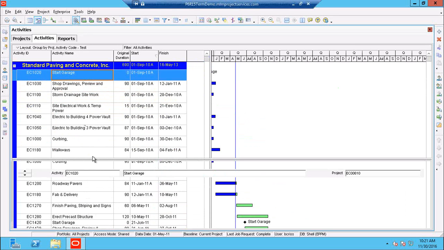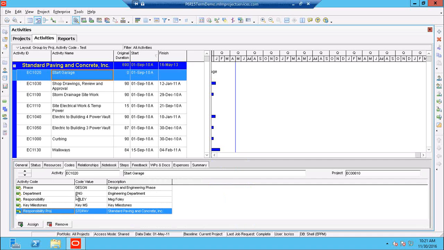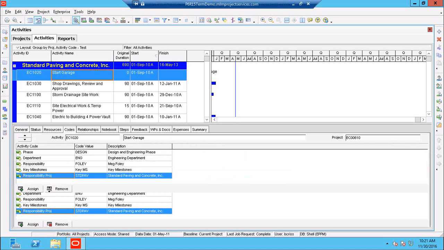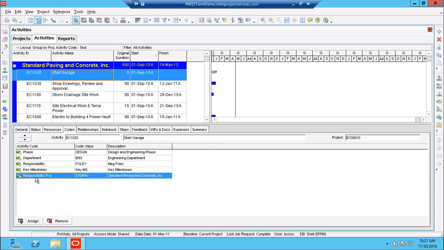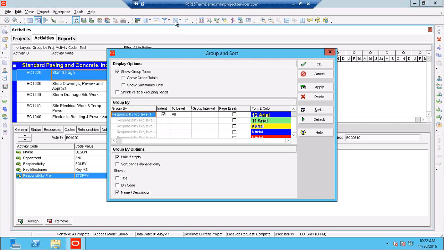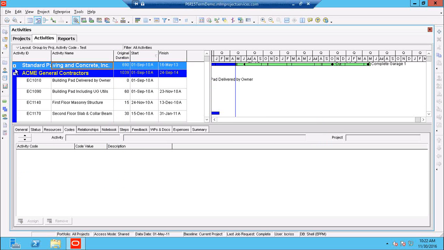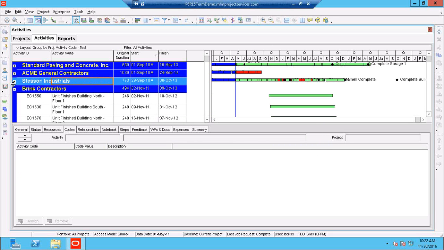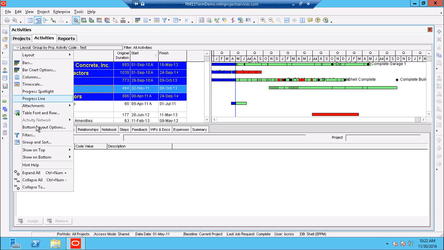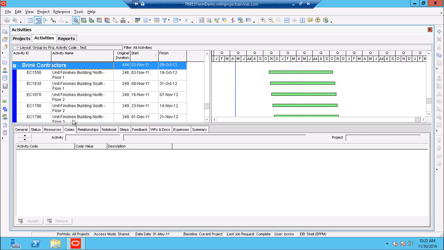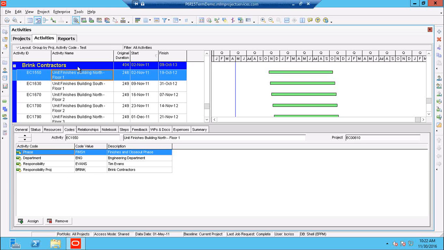So in this schedule, I have activities, and they are using, let me move this up so everybody can see it, a project-specific activity code called responsibility. And I put this little note in here, PROJ, to make sure that I was clear that it's a project-specific activity code. And so here's my layout, part of the group and sort. And this would be an identification of all the activities for standard paving and concrete, Acme General Contractors, Brink Contractors, and so on and so forth. So this is very simply a layout that is grouped by a project-specific activity code.